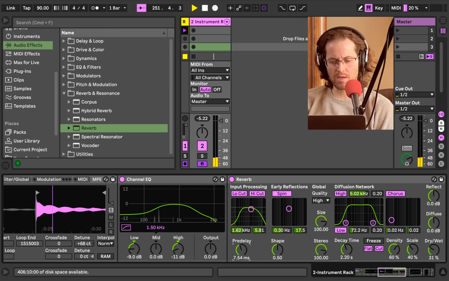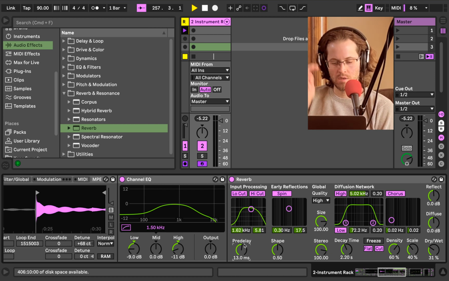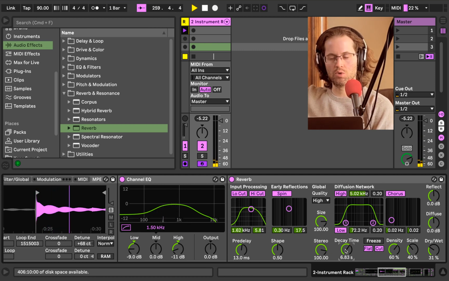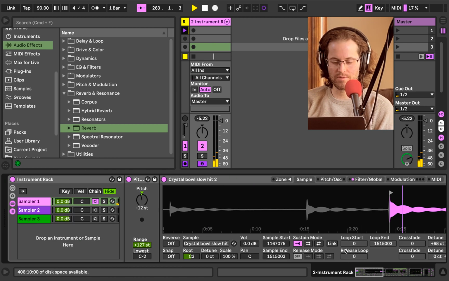I'm going to up the pre-delay because I don't want it to. Pre-delay basically says, don't start the reverb till 13 milliseconds, so more of the transients aren't getting processed. Give it more decay. That's how long the reverb tail goes for. Wonderful. I love it.